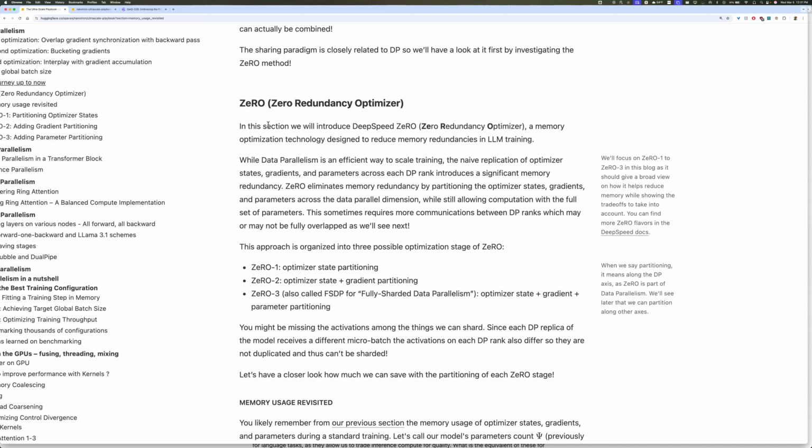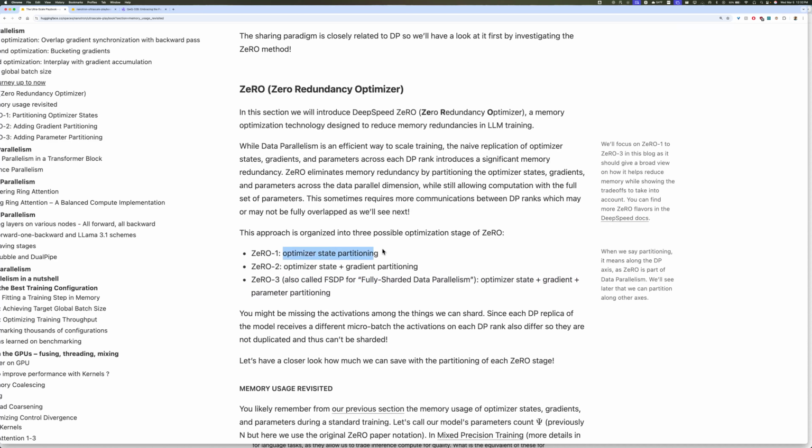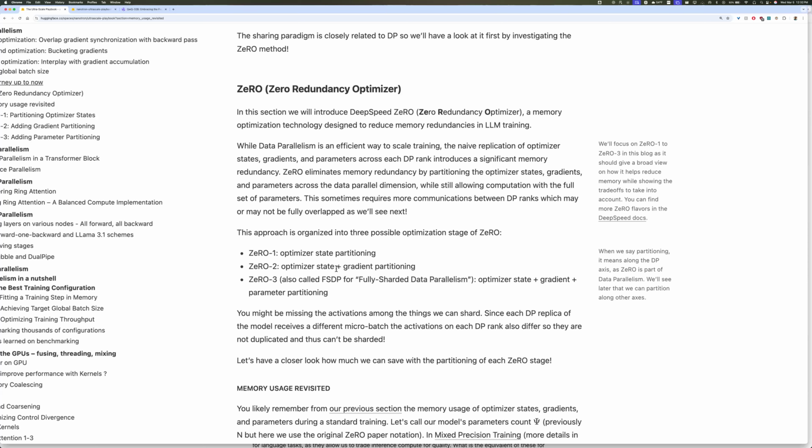So what ZeRO-1, 2, and 3 look into is how can we shard more than just the weights? Can we shard the optimizer state? Can we shard the gradient partitioning? And then there's ZeRO-3, which is interesting, where you start to actually shard the parameters themselves. ZeRO-1 and ZeRO-2 are more efficient ways of sharding. Basically, instead of everything on every GPU, can we also shard this optimizer state a little bit? And then ZeRO-2 is, can we also shard this gradient a little bit?